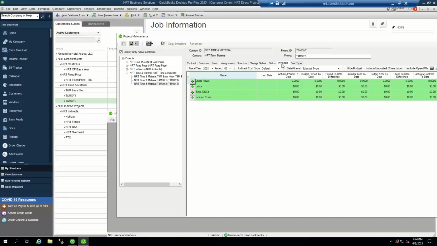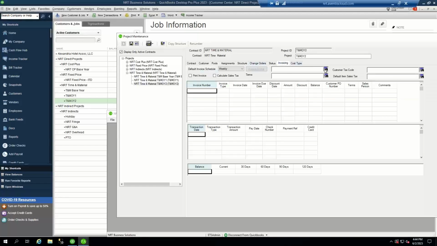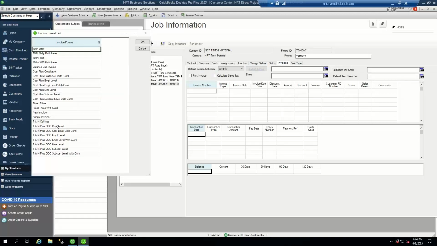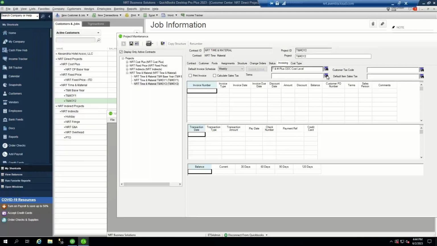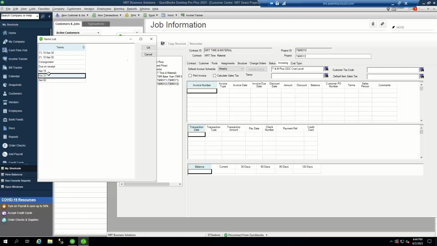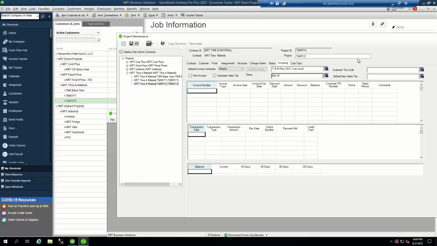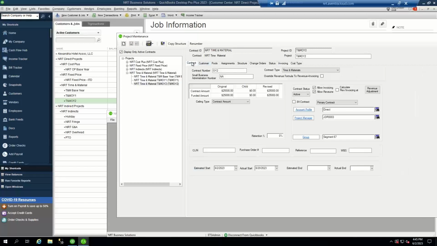There's an invoicing tab that tells us what kind of invoice formats we want to use with this project. So we'll just use a simple one here. What our terms are, like net 30 or net 60. And then we also have options to track tax codes and other things that may be related to this job. At this point, we can go ahead and hit save. And if there's any errors with it, it will come back and tell us we need to fix them. So we were good on that one.